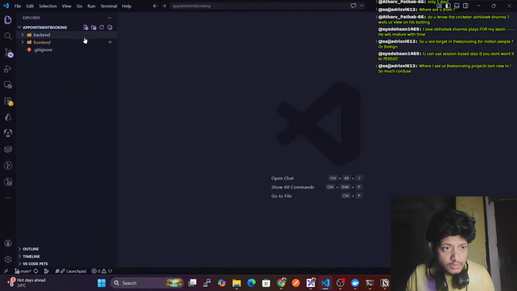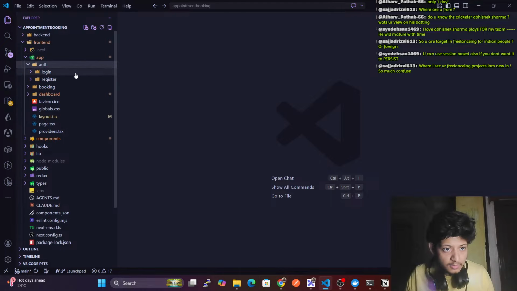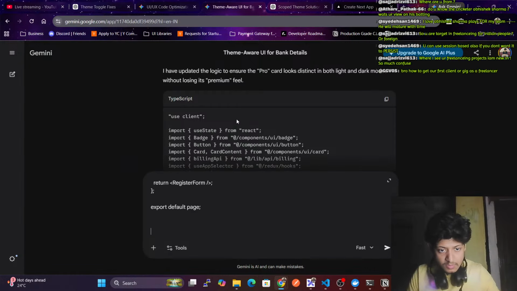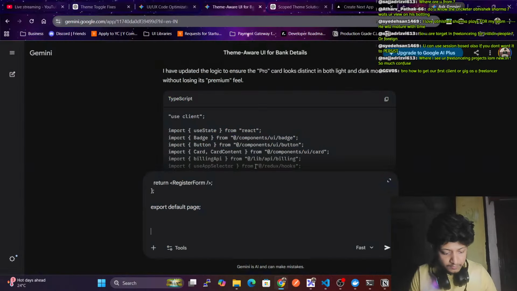Close this. Front end app, auth, register page. The register form.tsx.